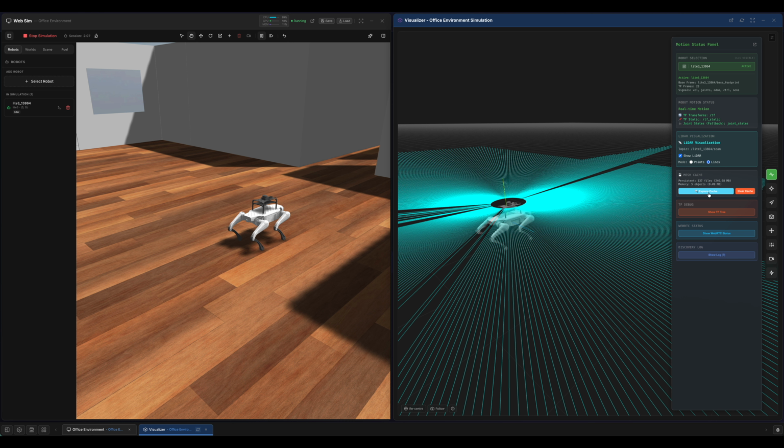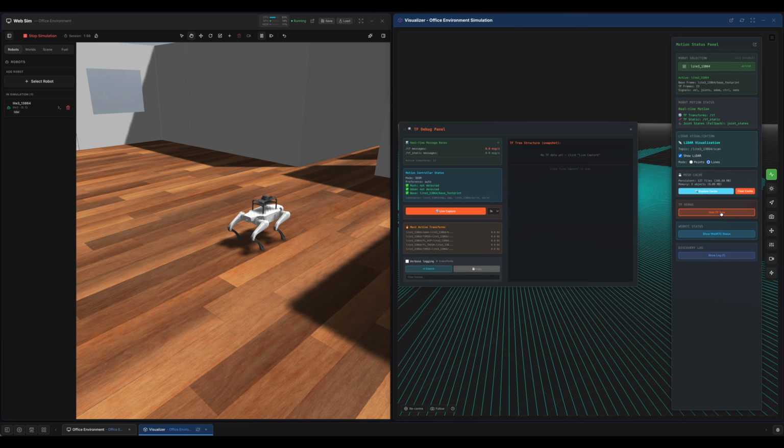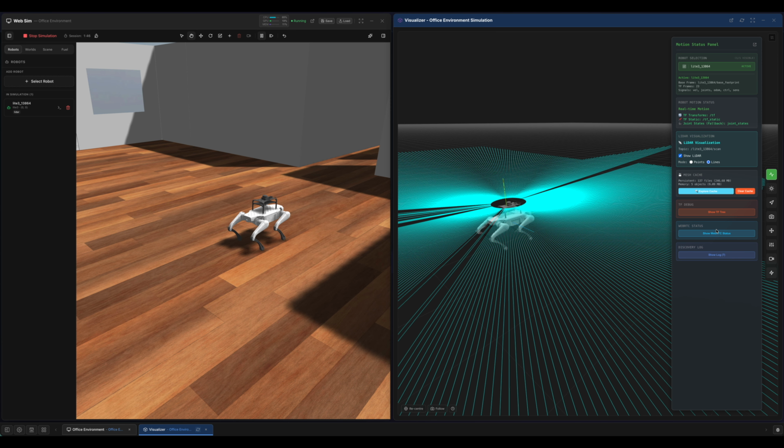We can open the mesh cache here, and that will give you all sorts of details. In this panel here, you can look at your TF debugging panel. And you've got your WebRTC connection, and you have access to logs there.